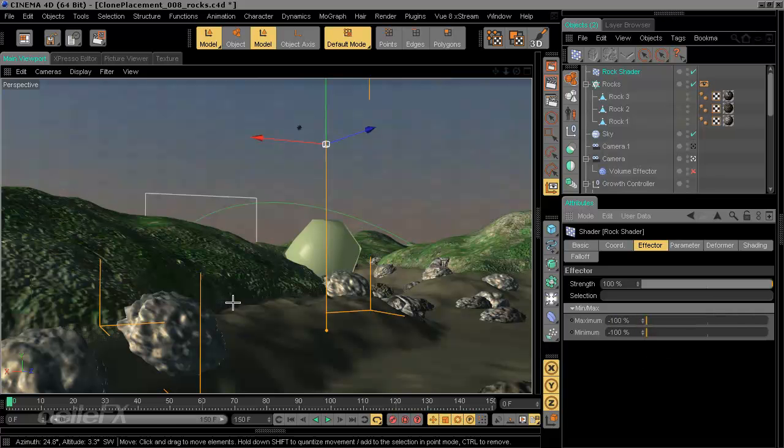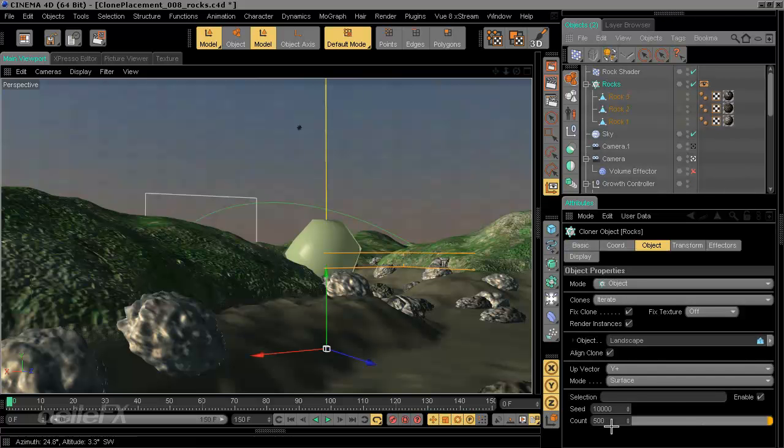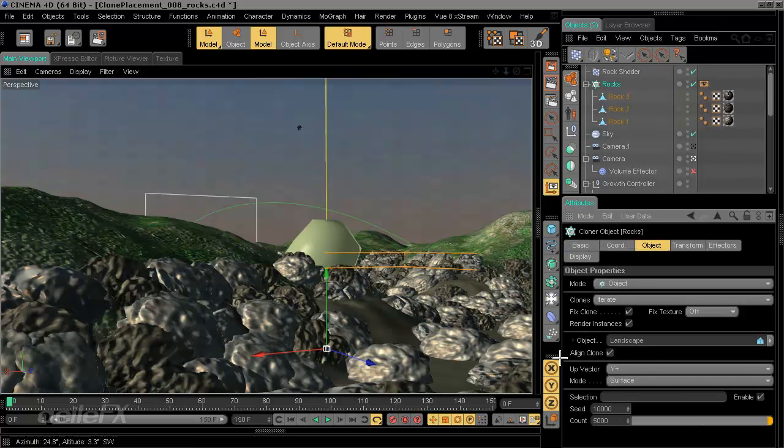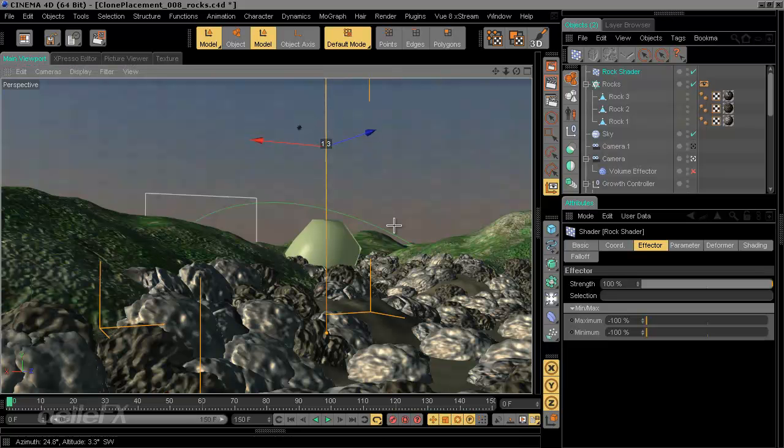But I find that this just works out pretty well. Okay, so we'll go to the rocks, and now we can increase the count. If we want to make it 5,000, we can make them huge. So lots of rock coverage. If we need to, take that rock shader, maybe pull it down a little bit more, and now there's a lot more clones, it's going up a little higher.